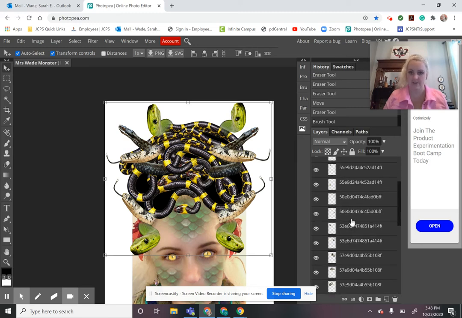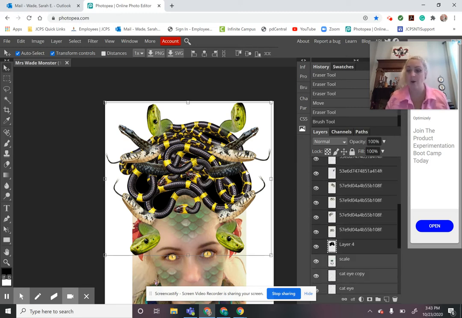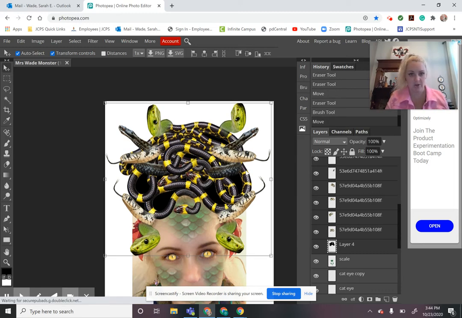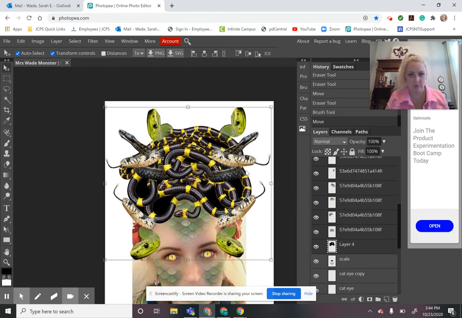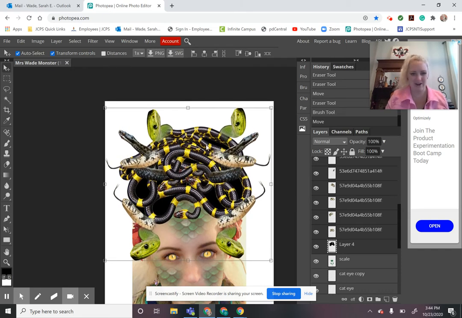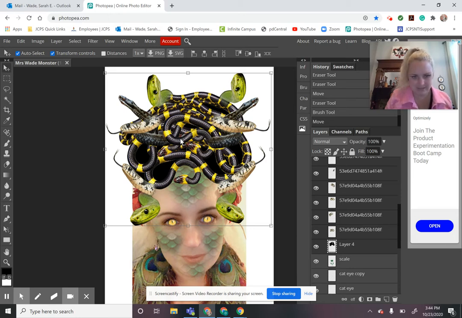So you can see all of these layers are now selected, which means I can now move and rearrange all of those layers at the same time. So I'm just going to nudge all of these snakes down a little lower on my head until it covers up the hair. And that looks great.